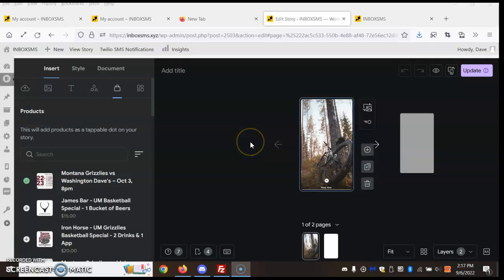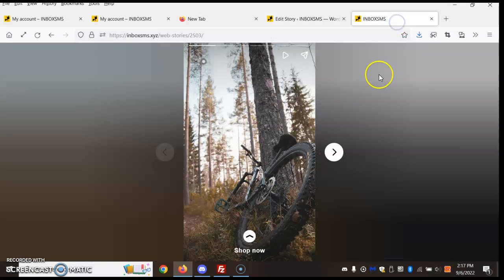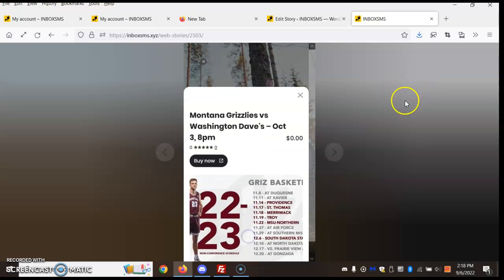All right, so this is the Inbox SMS story editor where you can add products to your story. They show up here. When it's added and the story is published, your products go here. If you click this, it'll bring you to the project page. You can embed this with your SMS messages that you send out.